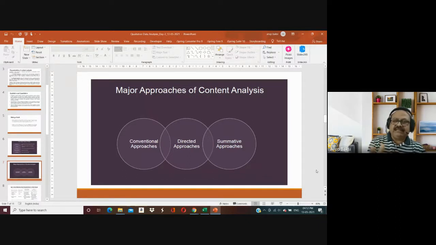terminologies, why certain phrases, why certain words are being repeatedly used, and the researcher is much more interested to find out the context in which. So they are much more interested to find out the context similarity rather than the code similarity. So the theme development or the pattern development comes from the context network rather than from the code network. So in a summative approach, we have some kind of a deep learning compared to the directed approach and the conventional approach.